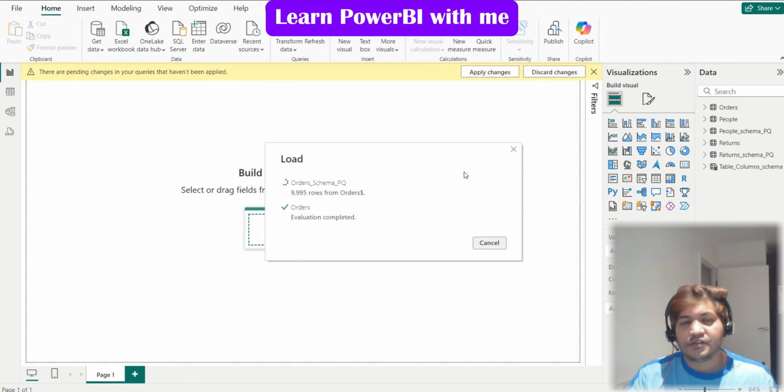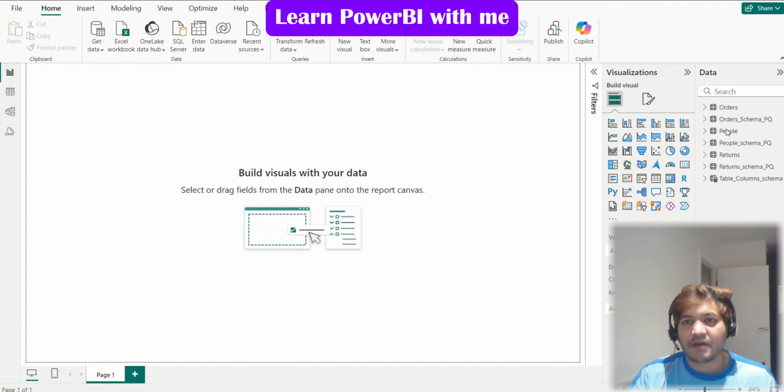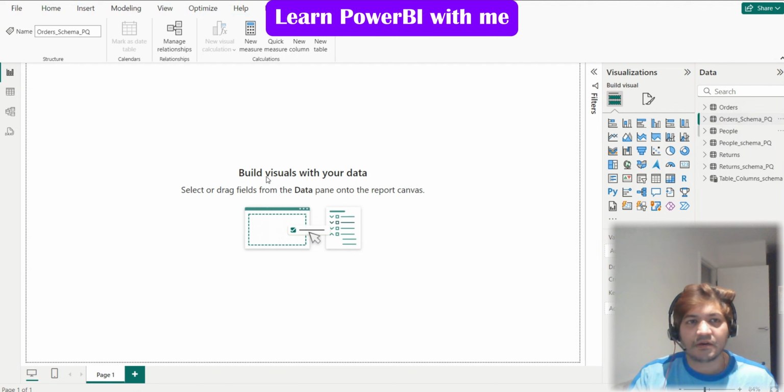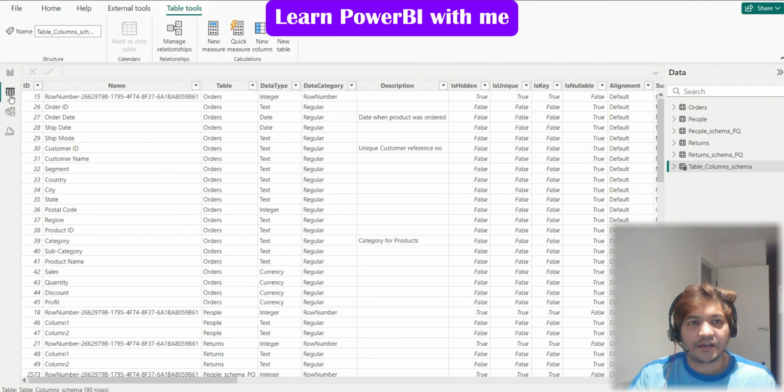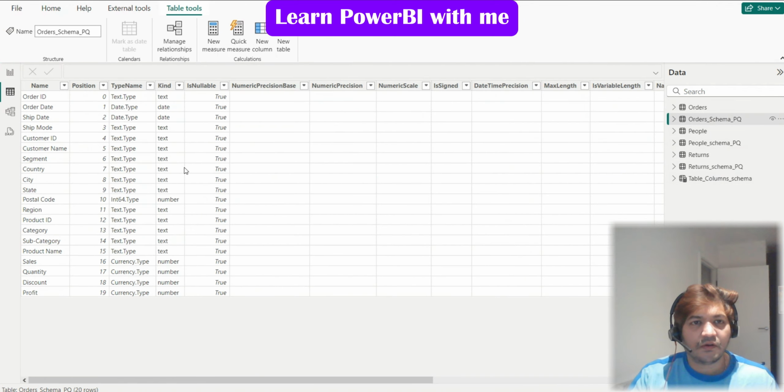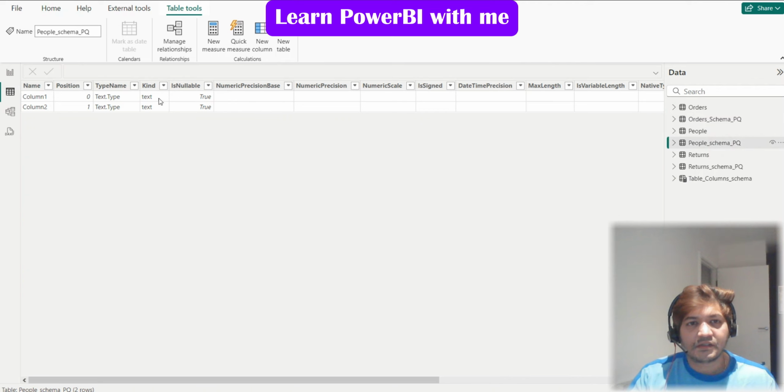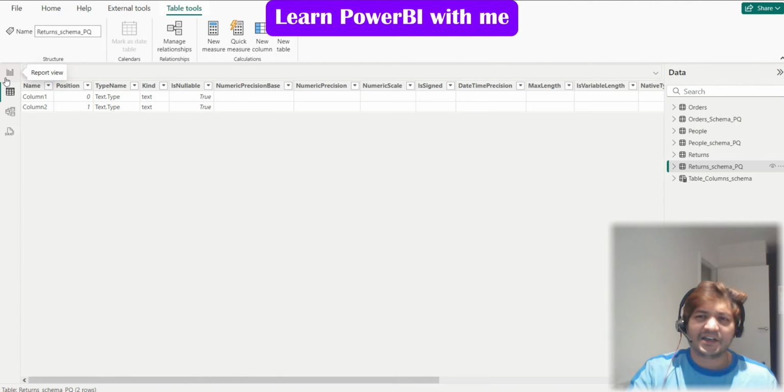Now this is really very good if I have a master table and for the master table I want to show everything. If I go to my order schema PQ and look at the table view, I get the order name, position, data type, kind and so on. Now if you look, I have done the same for the people schema and for the return schema as well. So in this way you can create multiple tables for multiple tables, or using DAX you can create one single table which shows all the information.